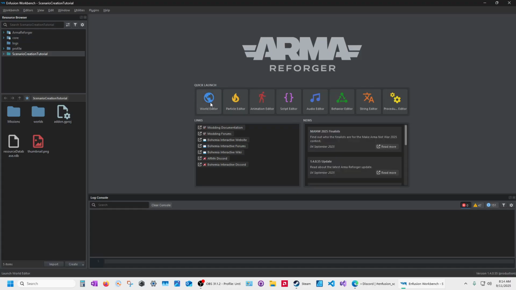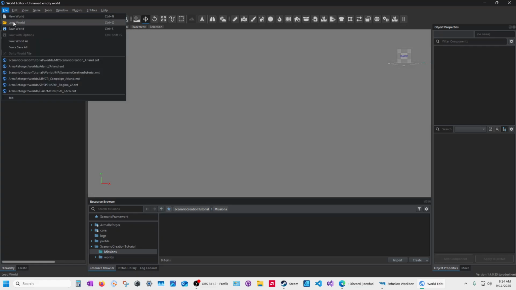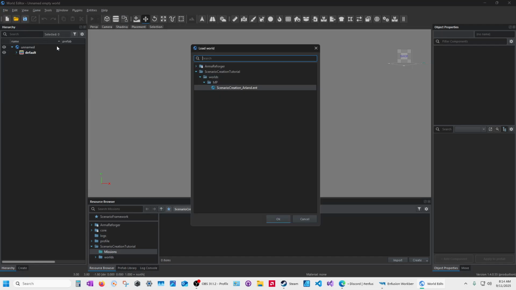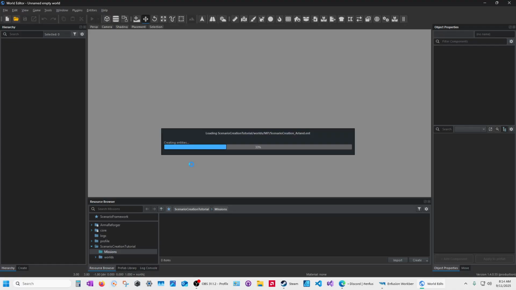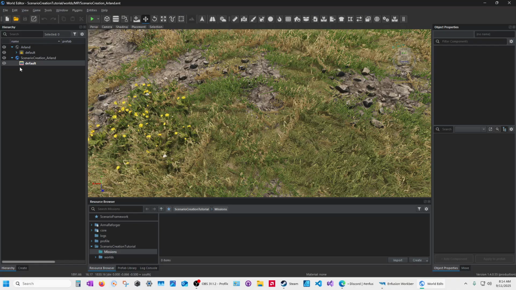Okay, so we got the resource browser open. The next thing you want to do, once you get into your creation here in the resource manager, is hit the world editor, and we want to go to load world. You can load the world from the file menu, or Control O, or you can hit it here. And there's our world. So we're going to open it. And then once again, we have this default layer here, and it's highlighted. That's because it's the active layer right now.